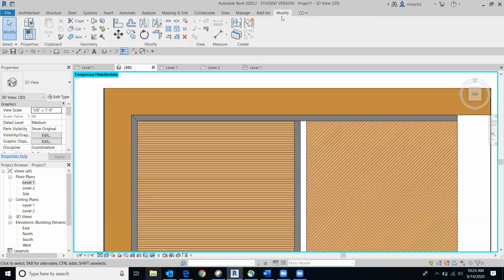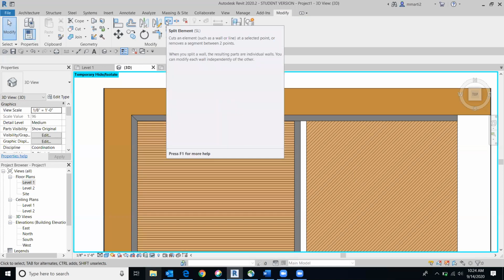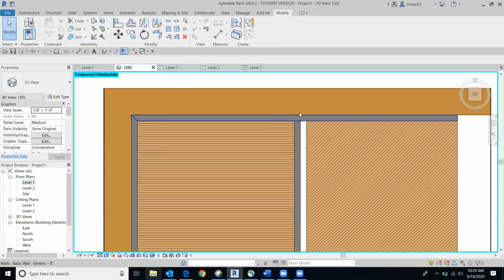And I'm going to go to my modify tab and then my split tool. So I have split element, and this is just going to use it like kind of an X-Acto knife and split this right where I wanted to. There's one that you would split with a gap. There are reasons that we would use that, but that's the difference between the two. For the most part, we're just going to be using split element.